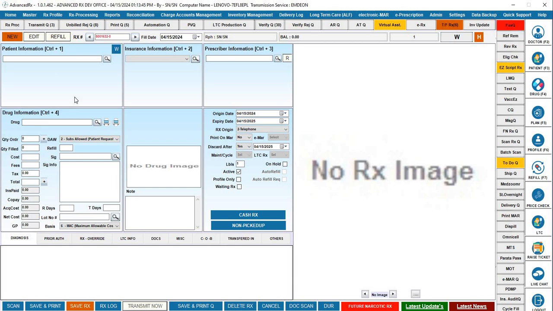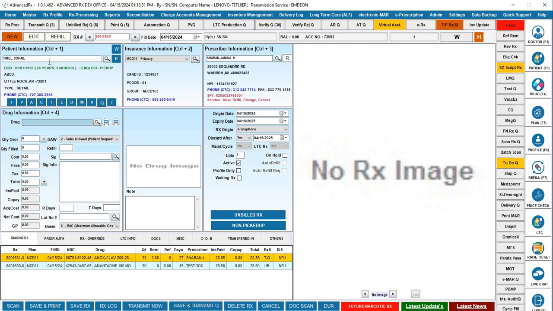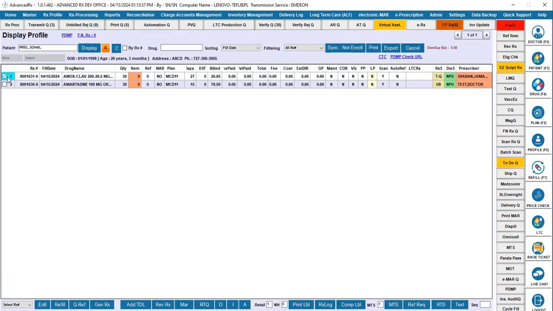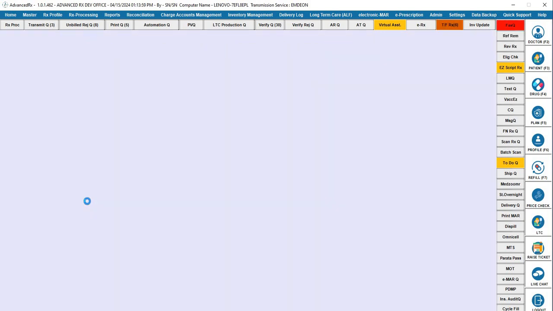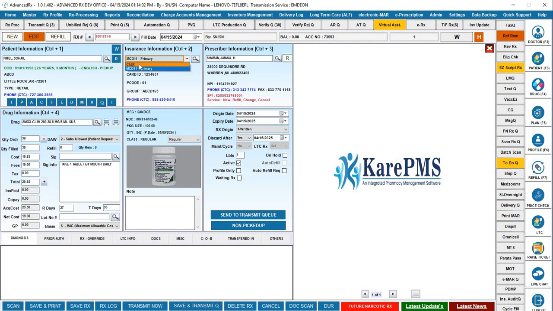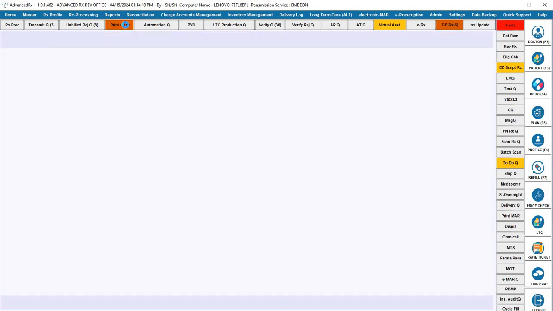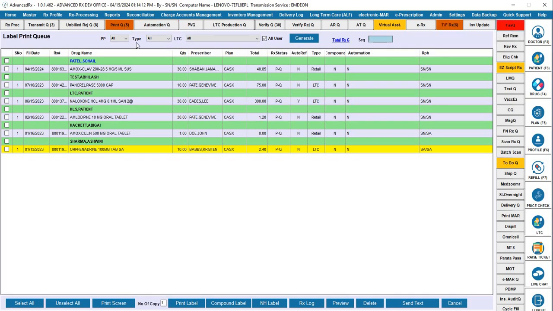So let me show you how you can send a prescription to the print queue. Let's suppose this is the patient again, Patel Sohail. I'm going to go inside the patient profile, and as it's a test version, we cannot transmit a prescription here. So I'm going to select this prescription as cash, and you can see at the bottom we have an option called save and print queue. Once I click on save and print queue, this prescription will go to the print queue automatically.